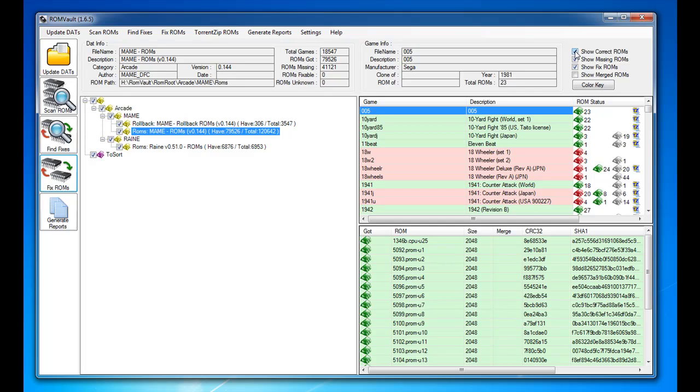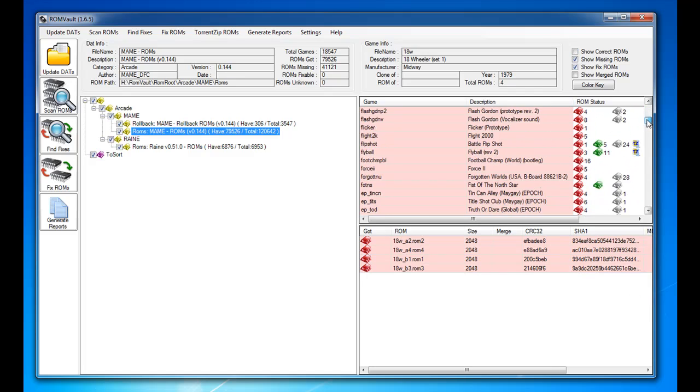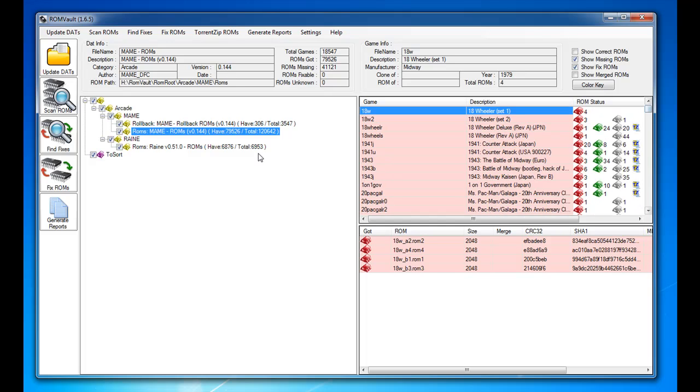Remember, if you can click untick show correct ROMs, and that will, when it updates here, I clicked on it a couple of times. There we go. This will just show you the ROMs that you are missing, so you can be searching for those. And that, I hope, gives you a good idea of how to get going.